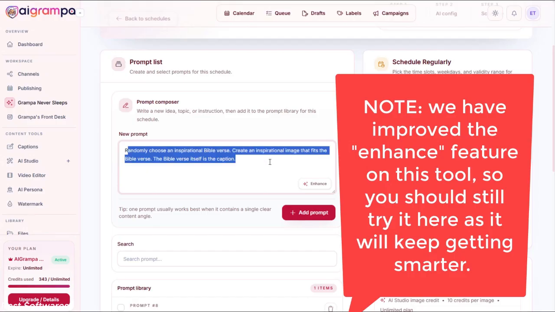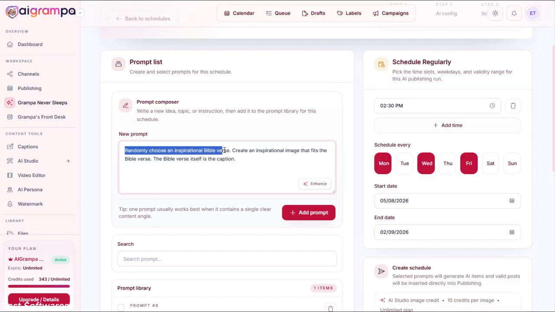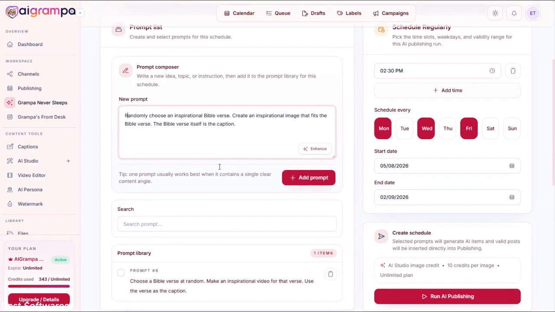So I'm going to leave this as is, very basic, because the key here is I want it to randomly choose an inspirational Bible verse. I don't want it to use the same one over and over and over again. I mean, if it eventually uses the same one, that's not a big deal. That's fine. That's still good content. But I want it to randomly choose one, not post the same one every day. So this will be my prompt, and I'm going to click Add Prompt.